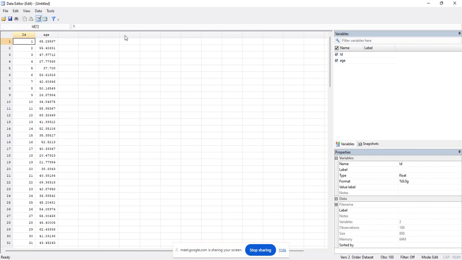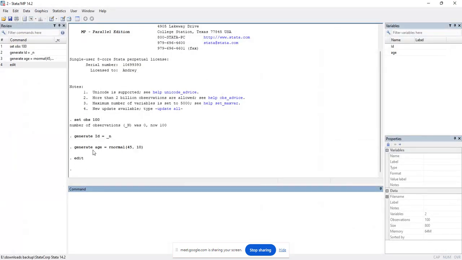So with those commands, you are able to generate your data fast, and this is data entry. Alternatively, earlier we saw how to copy data from, let's say, Excel and paste it here.